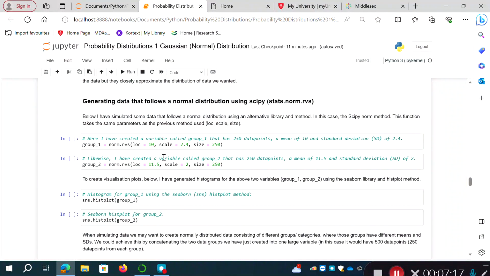Okay, so what I'm doing here is I'm going to simulate some data that also follows a normal distribution, but I'm using an alternative library and method. So in this case, I'm using the SciPy norm.rvs method. This function takes the same parameters as the previous method used: loc, scale, and size. So loc being the mean, scale being the standard deviation, size being the number of data points.